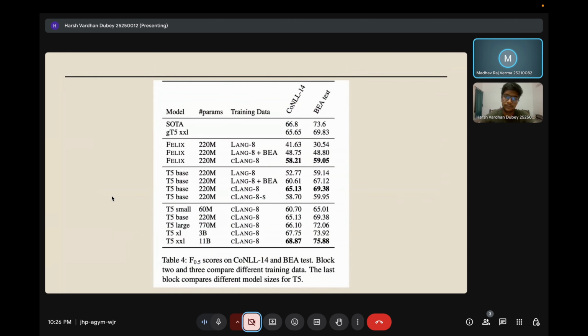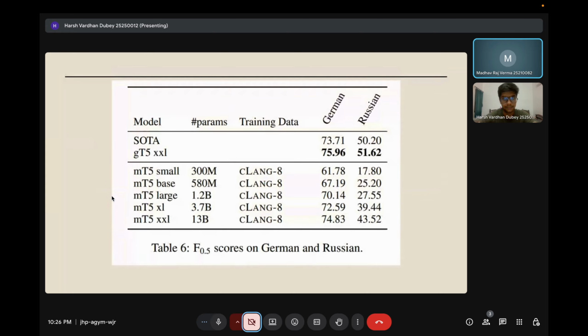And this is the last result they got by using this cLang8 dataset for fine-tuning, and they achieved a good result and reached the state of the art. And these are the results for English. Next. And these are the results for other languages like German and Russian. Next.